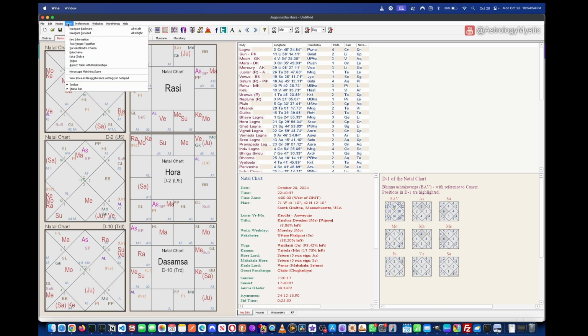And then in the view menu, you'll see navigate backward and navigate forward menu options. You'll see the key information section, the key information menu. So the key information menu will just take you to this basics information. So this is the key information page.